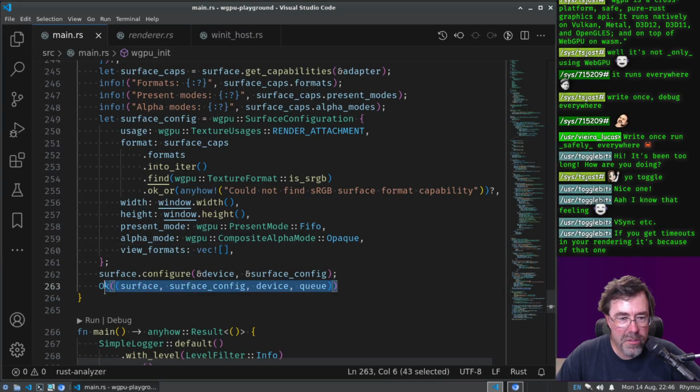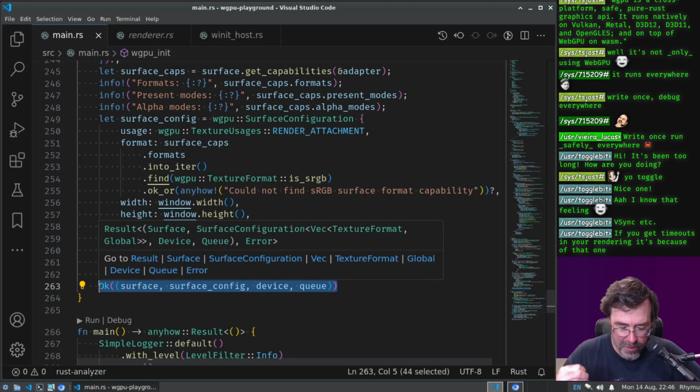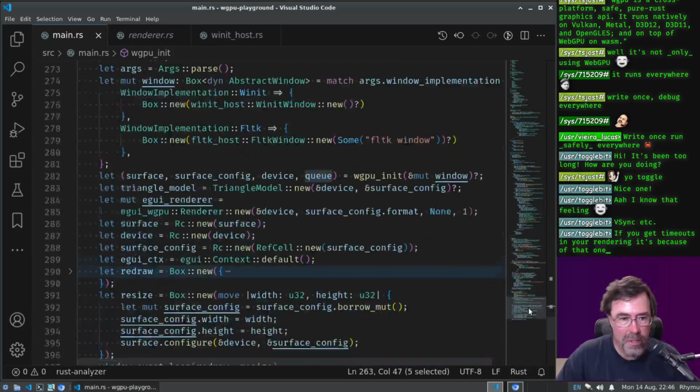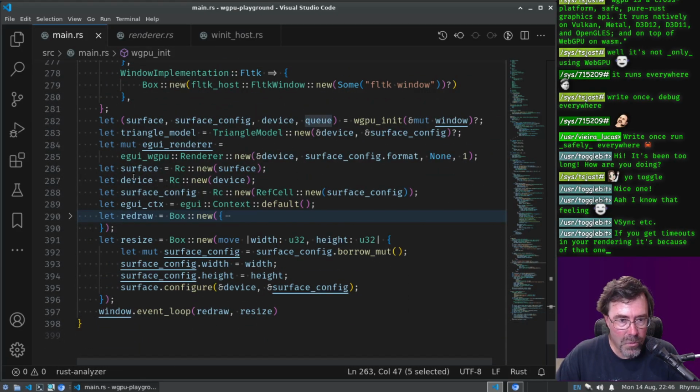So we have the surface, which represents our connection from the graphics library to the window, and then device is our factory for getting all sorts of other things that we need from the GPU, and queue is what we'll be using a bit. It's how we actually do drawing commands. So that was the wgpu init. So we have all those resources, we set up these closures, and we go into the event loop.